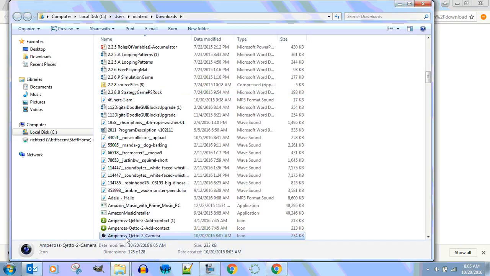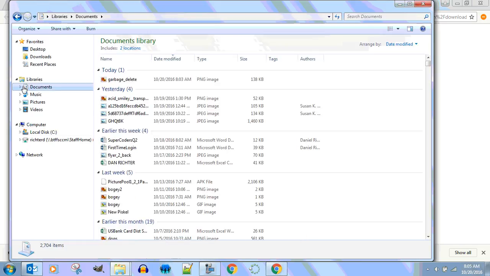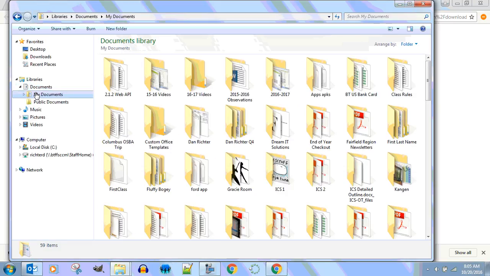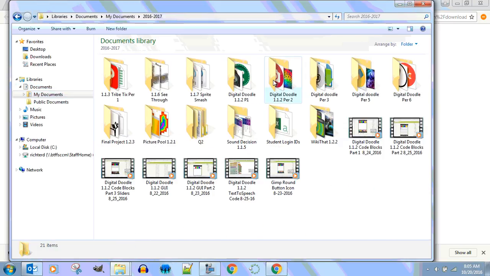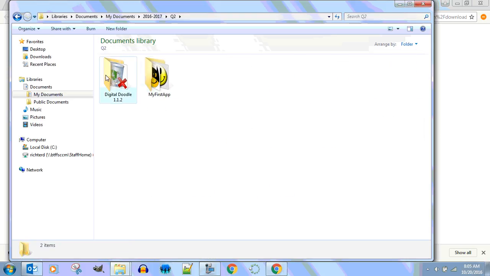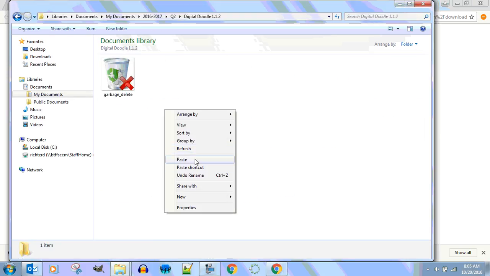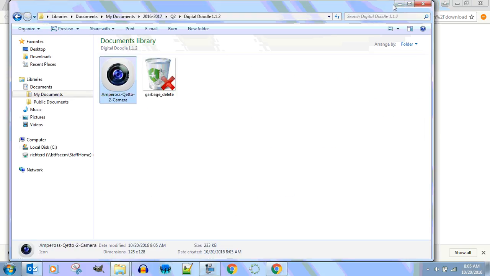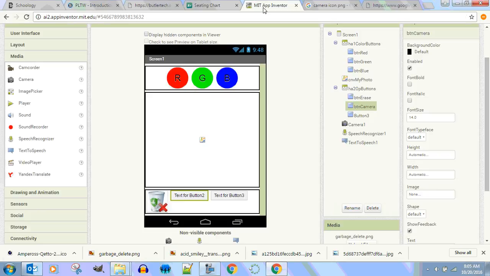View image. I saved it. Show in folder. I'm going to right click on that one. Copy it. Documents. My documents. Q2. Digital Doodle. Paste it in here. There it is. Now I go back into my MIT, and that's my camera button.